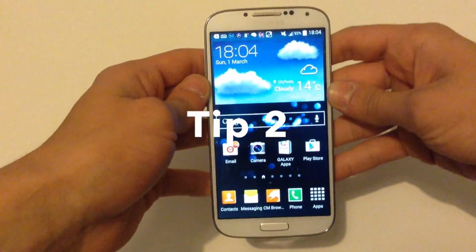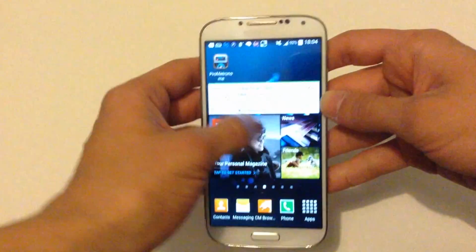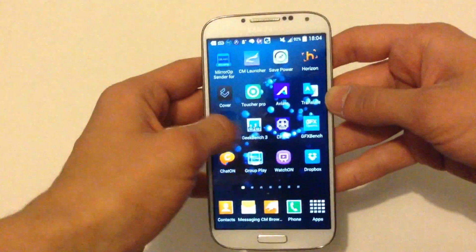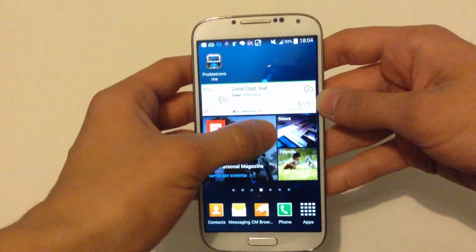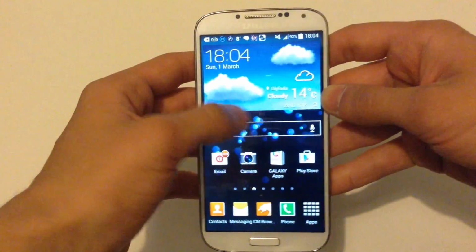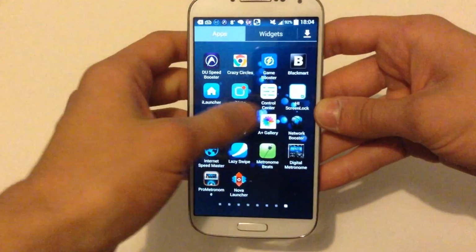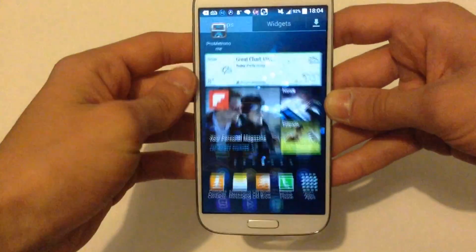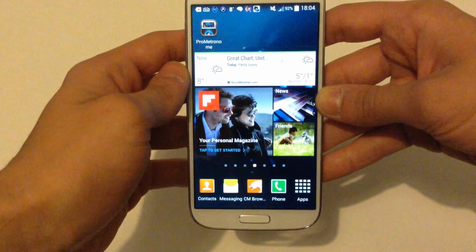The second tip is to clean up your home screen. As you can see, my home screen is very dirty and has so many apps that will reduce my performance when I slide to find the app that I want, and makes it a lot slower. Also, if you click on another app and then click on the home button, you notice that it needs to load until it reaches the home screen.